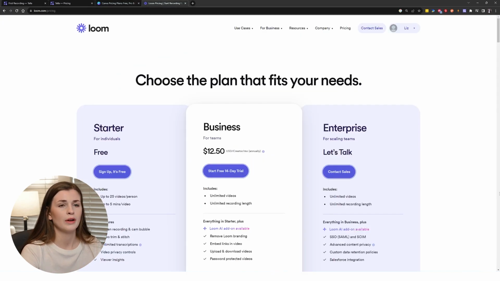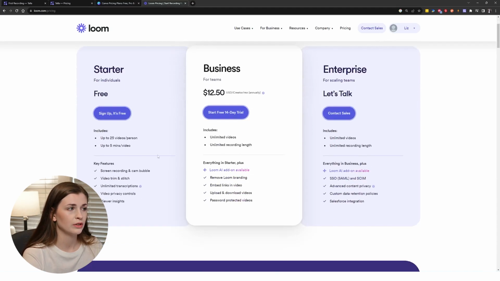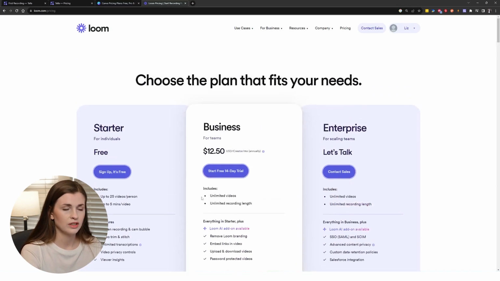Loom is also around the same exact price. So it looks like you can have up to 25 videos for free and then go into the business side. But again, it's not gonna look as professional. You can't really put yourself in a rectangle and some other fancier stuff. So just keep that in mind when you're selecting one of these softwares.